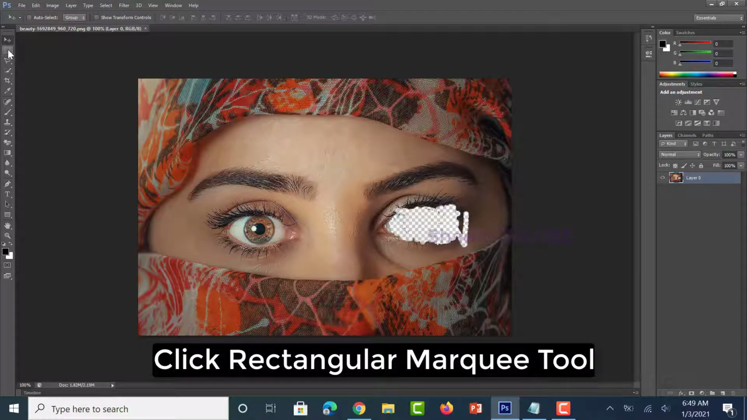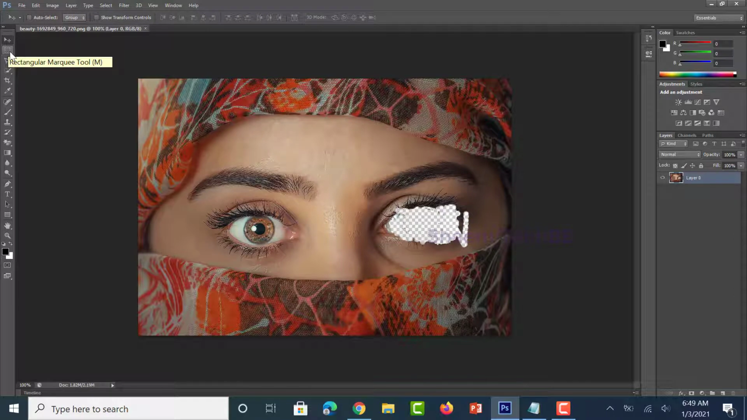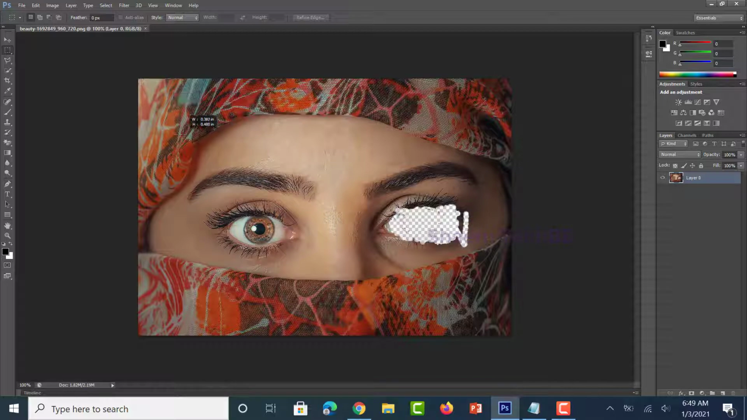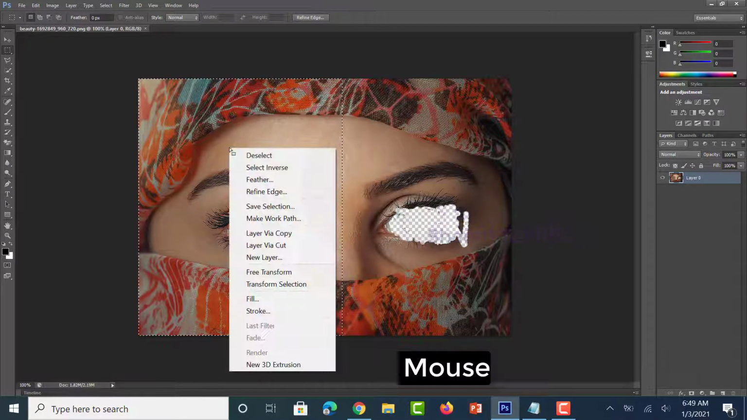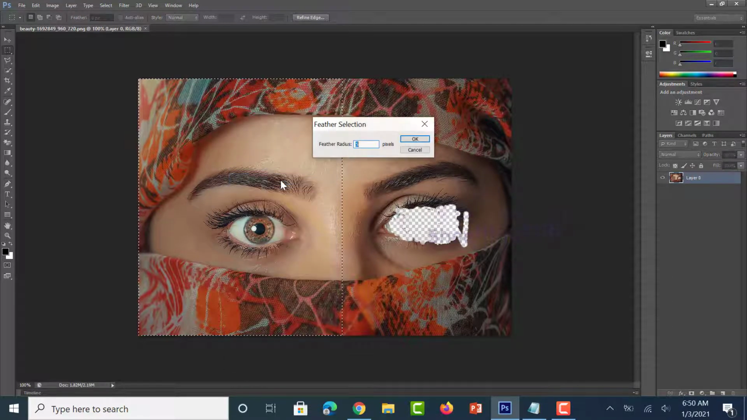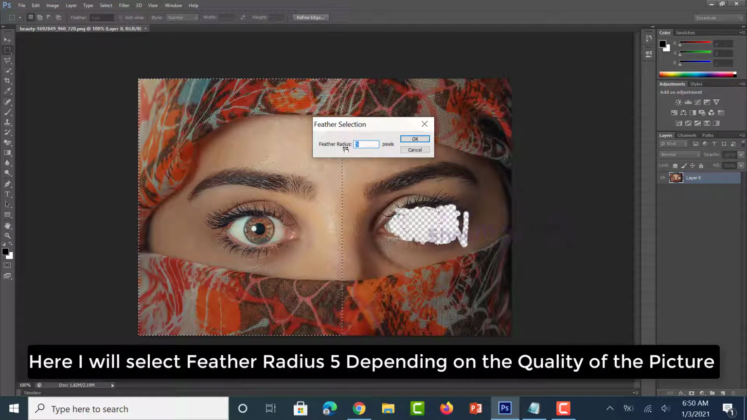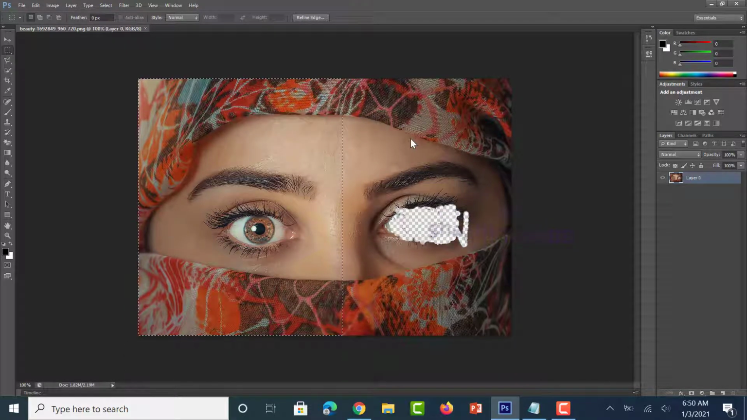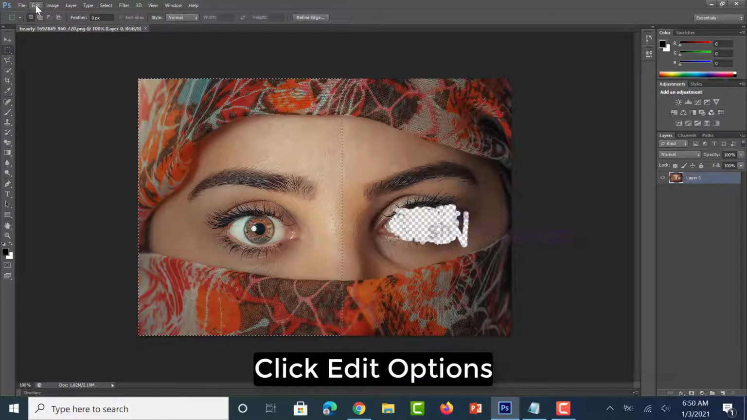Click Rectangular Marquee Tools. I will select the part of the picture that is good. Right click mouse, select feather. Here I will select feather radius 5 depending on the quality of the picture. Click OK.